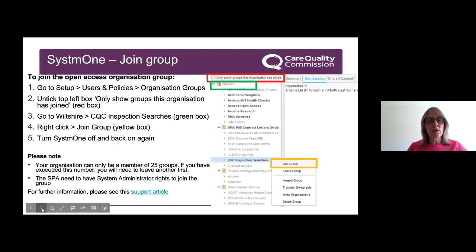Please note that your organisation can only be a member of 25 groups. It's very unlikely that you will be a member of so many groups, but if you are, you will need to leave another group first in order to download the System 1 CQC Ardens searches. For further information about how to do this, we've put a link on the slides to a support article.